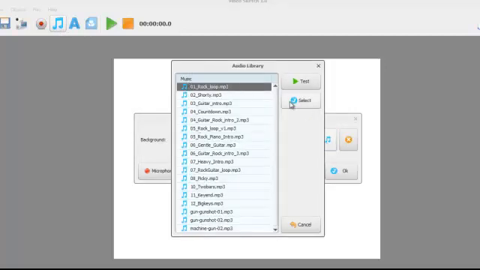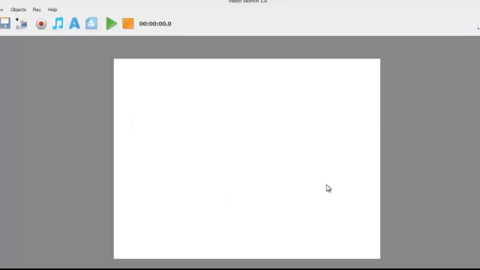This then shows the library of all the music. And we can just hear any one of these by clicking the test button. Okay, let's say we liked the first one, which is the rock loop. So we then click select and we click OK. So we have now chosen our music for our new cartoon video that we're going to make. All we need now is images.